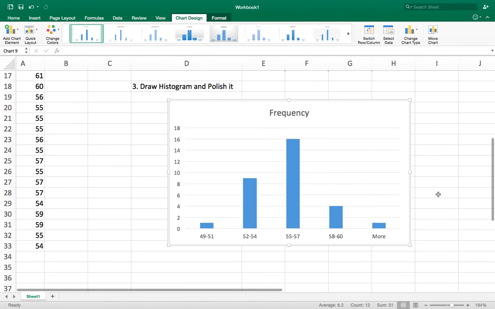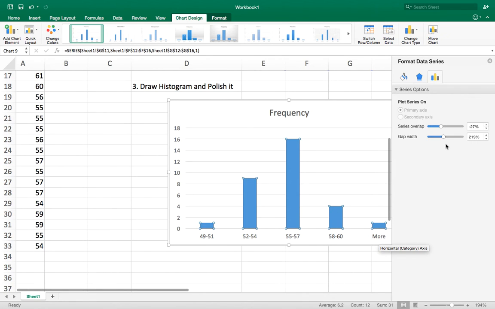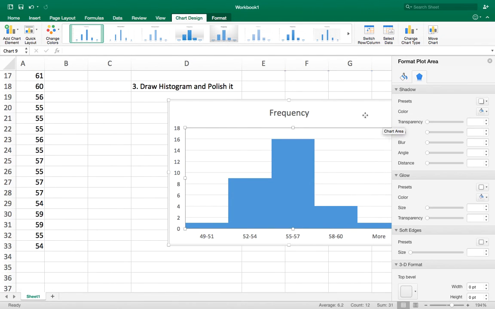Now this histogram is very ugly, so I want to do the last step. I want to polish it. To polish it, I first want to get rid of this gap. So I right click on any one of the bars, then I choose Format Data Series. Then you make the gap width equal to 0. You just click here, make it 0%. So now you have no more gap.